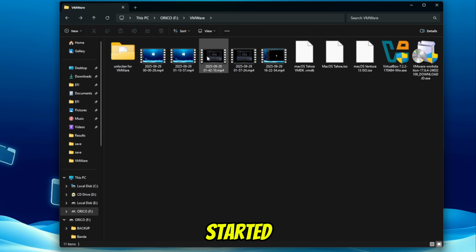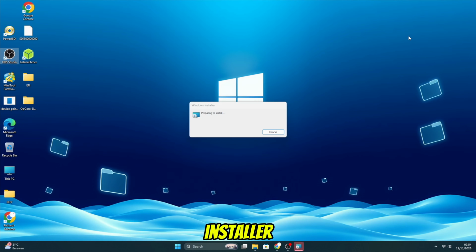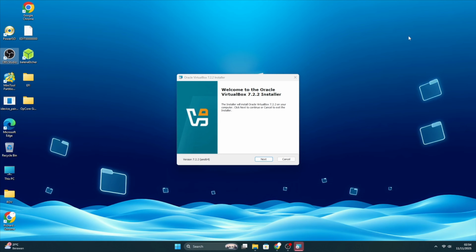Okay, let's get started. The tools you'll need are really simple. First, VirtualBox, the latest version. And second, the macOS ISO file. In this video, I'll be using macOS Ventura because it's one of the most stable versions and supports most apps better than other macOS builds. I've already included the download link in the description below. Just download it, open the installer, and follow the setup steps.